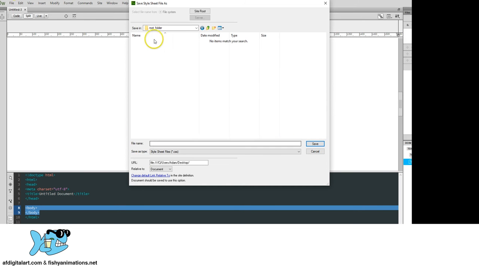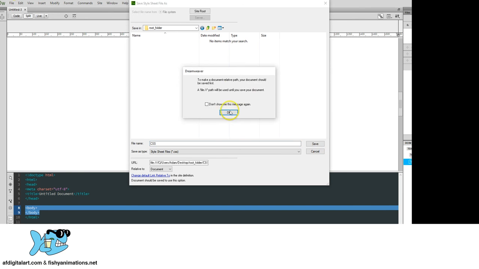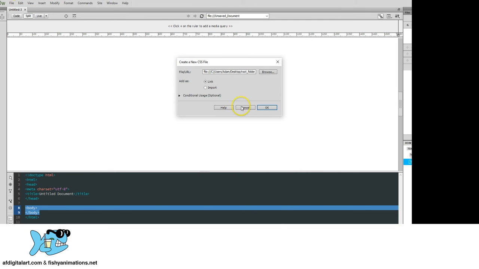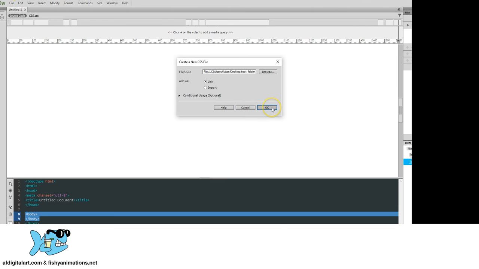And inside here is where we will save our CSS style sheet, and it will all come together full circle here in a bit. I'm just going to name that file CSS and click Save. You'll get a little message that comes up, and just click OK.